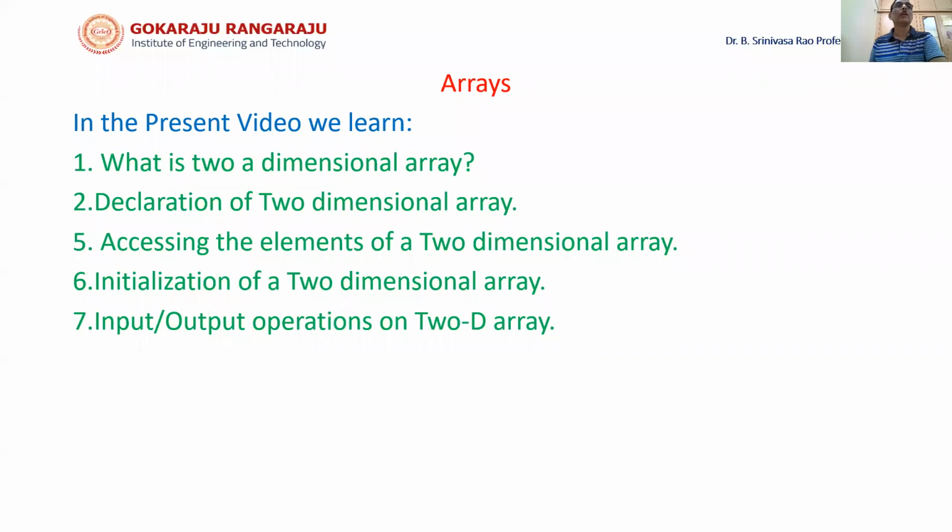Hello, welcome to the video lecture on arrays. In the present video, we learn what is a two-dimensional array, declaration of two-dimensional array, accessing the elements of two-dimensional array, initialization of two-dimensional array, and input-output operations on two-dimensional array.